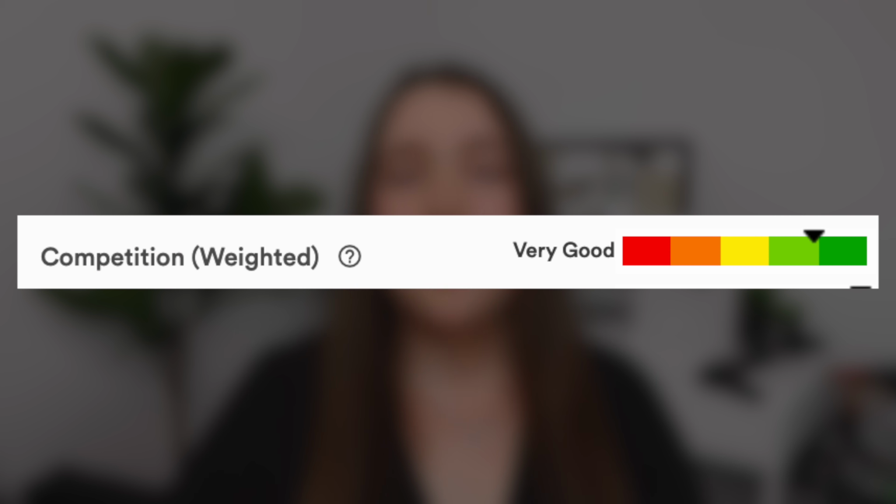So then you have your competition volume, which tells you basically how many other videos are currently ranked in search for this keyword that your video is going to be competing against. So just like the search volume, you want to have your competition as green as possible.